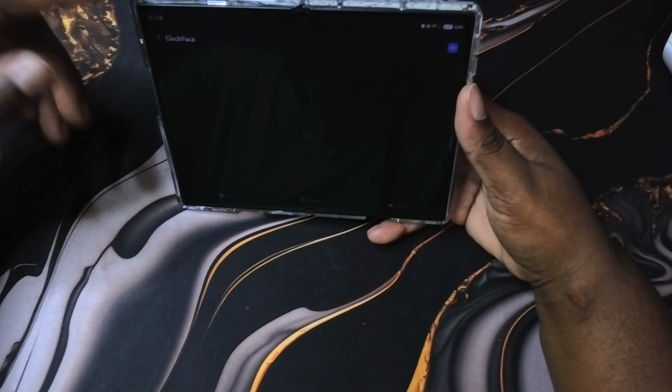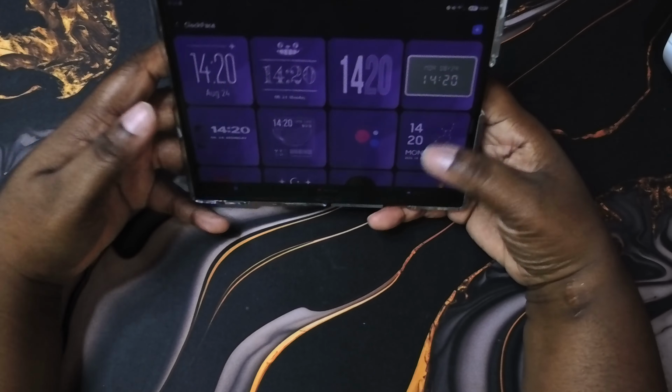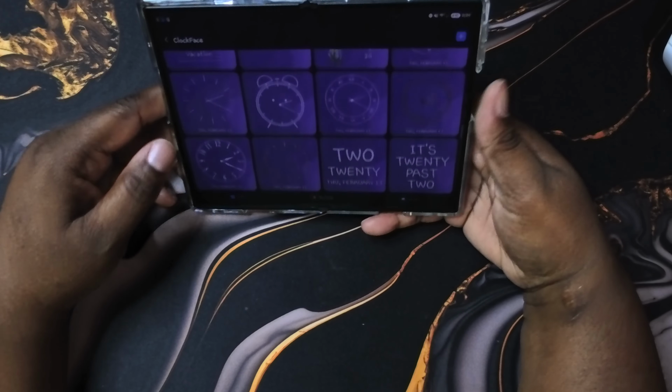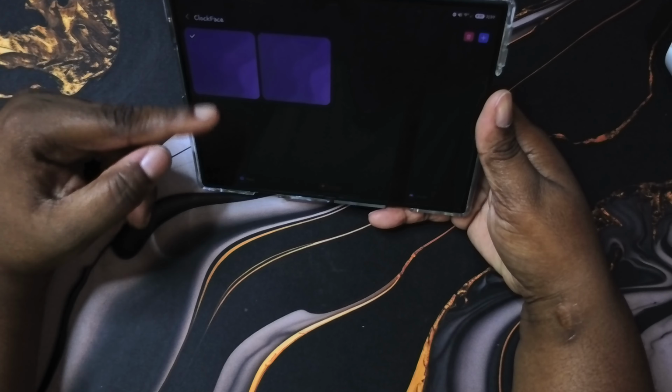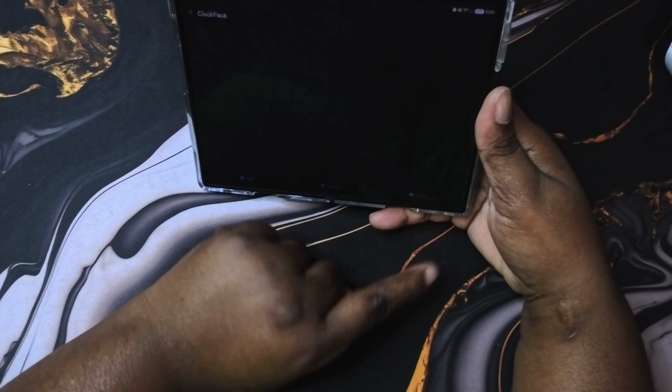Self-explanatory. You come down here to my faces. So these are new faces you can use. You don't have to just use what Samsung has for you. If you use clock faces, you get other kind of faces. Then you can get the clocks you set, and then you get studio.